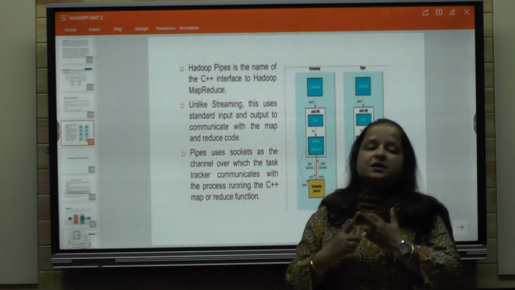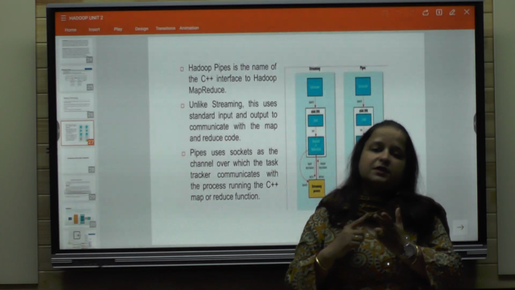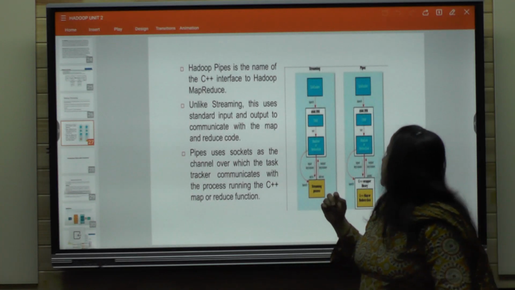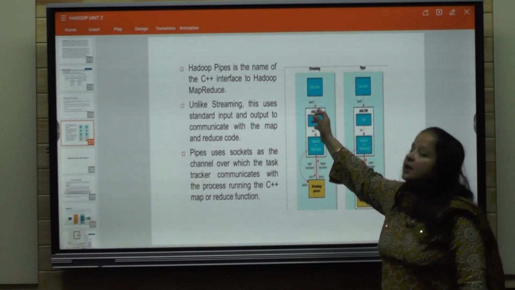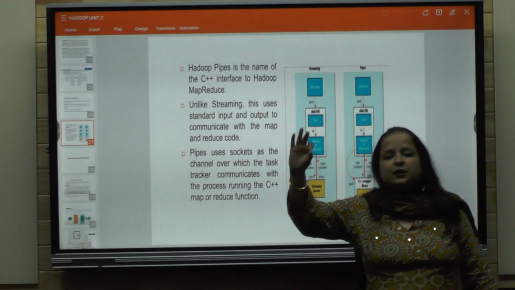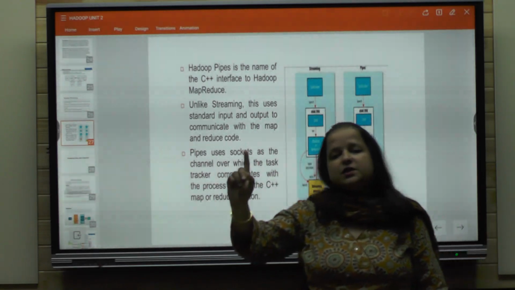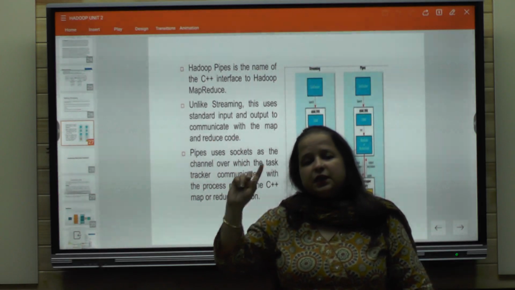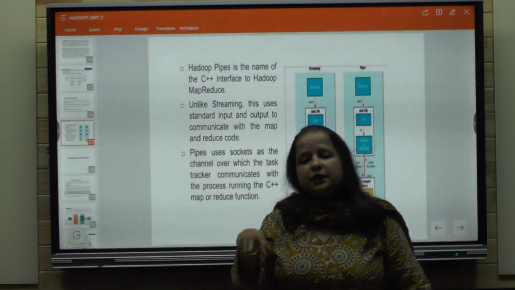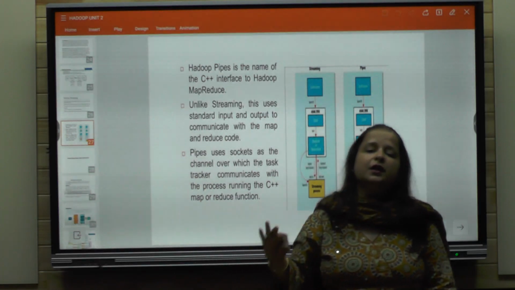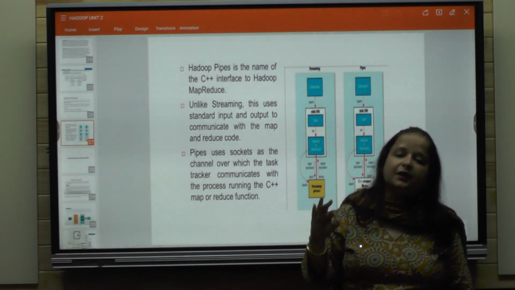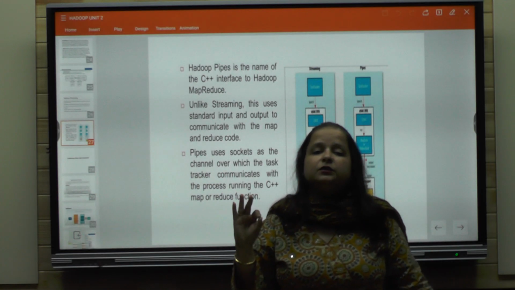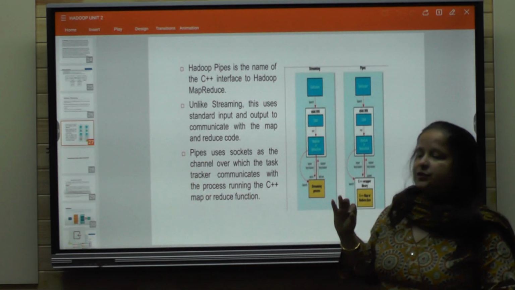Then what is the task tracker? It is the data node, or the slave node. So the task tracker runs on the different data nodes. In one cluster in Hadoop version 1, one name node is there and n number of data nodes are there. So task trackers run on the data nodes, and the job tracker runs on the name node or master node.